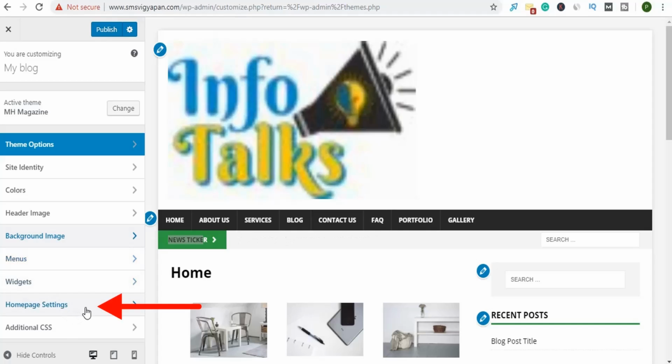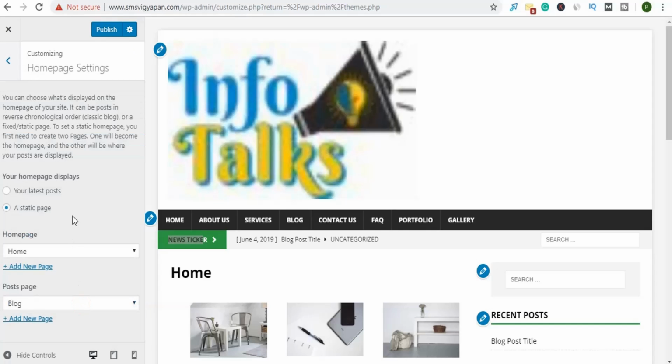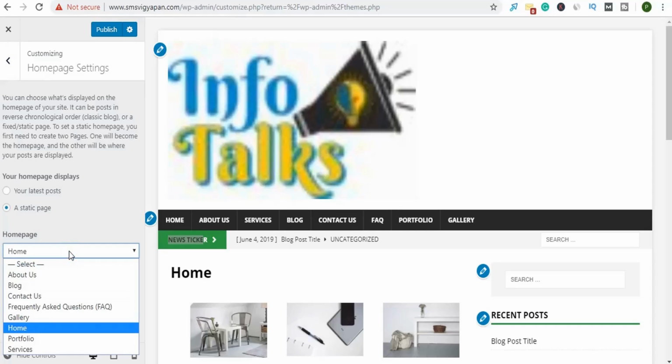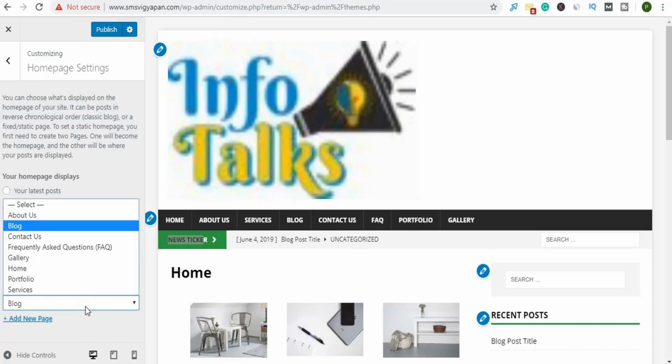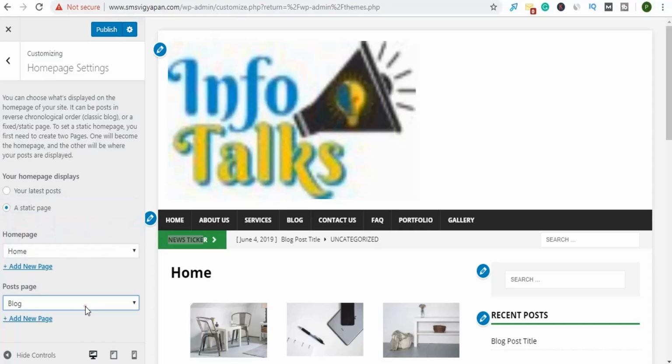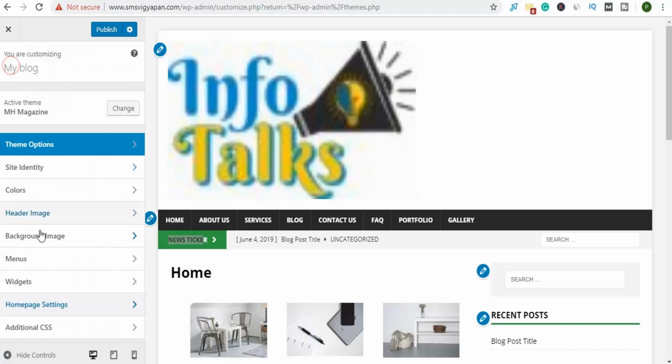So now comes the homepage settings. Homepage settings is not much. Basically you can select which page you want to keep as homepage. There might be many pages and you want to keep a certain page as homepage, you can select it. Post page you can select, which will be the post page or your blog page. If you are only keeping blogs, you don't need to change it basically.